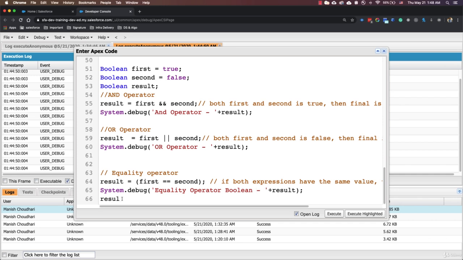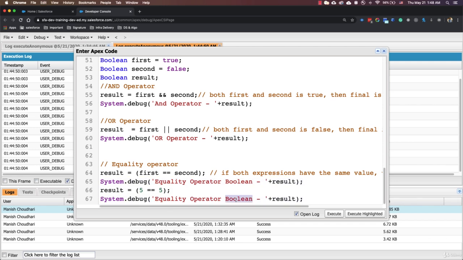Then let's use it on the integer type as well. So what I'll do, let's compare 5 with 5. So here 5 is equal to 5. So what do you think the value of result will be? It will be true, right? Let's put it here and let's call it integer. But if I would have compared 5 with 6 or with any other integer, then it will result in false.